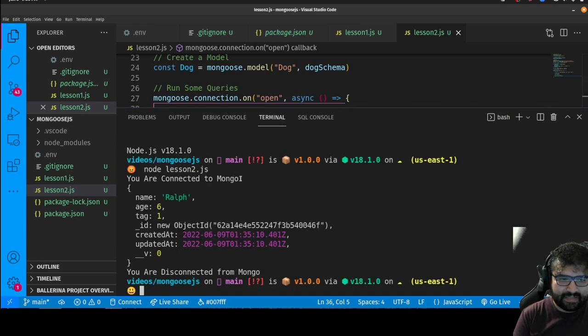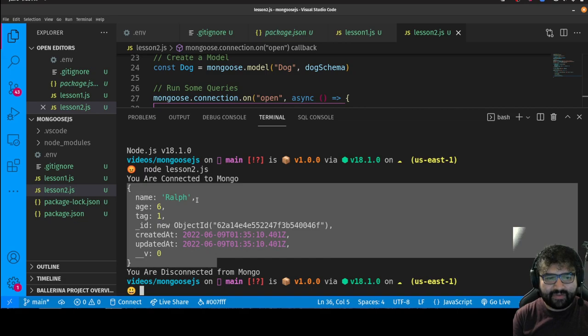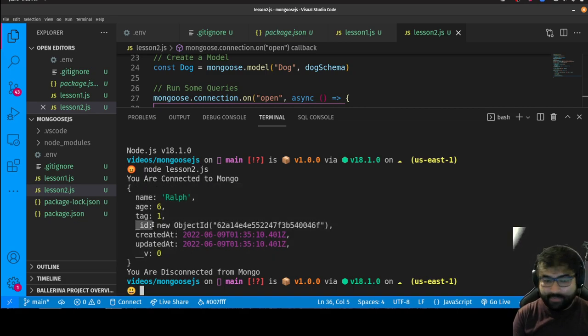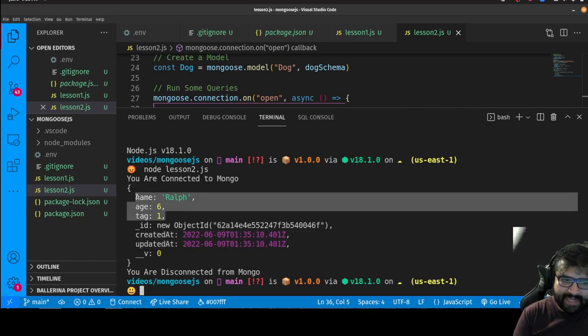So let's take a look. See, I got connected to Mongo. I created the dog, and see, here's that dog object. So you notice how the dog has this ID property. We never defined that in our schema. That's just something Mongo's going to do. Every object gets its own unique hash. That's an ID number. So that way, every object can be uniquely identified. So here's those timestamps that I mentioned. And then here's the properties we added.